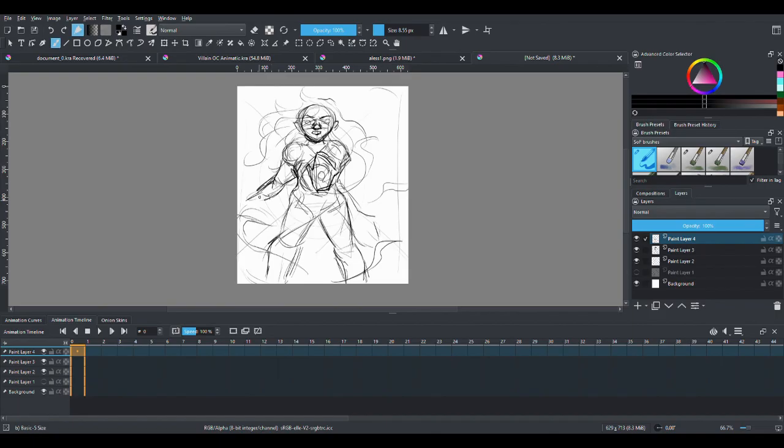Because it really needs a lot of foreshortening to look good, and I am not good at that foreshortening. But we're gonna keep trying anyway.